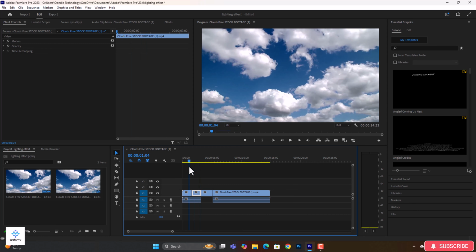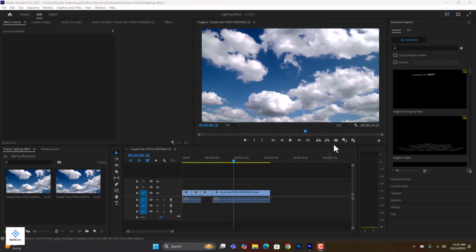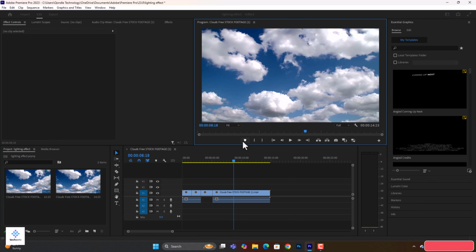Another quick method is to use the Export Frame button. That's the small camera icon under the preview monitor. Click it, name your image and save it as JPG or PNG. Then just import that image back into your project and place it on the timeline where you want the freeze frame to appear. And that's how you have learned how to freeze and hold a frame in Premiere Pro.